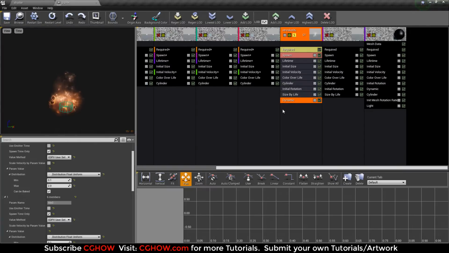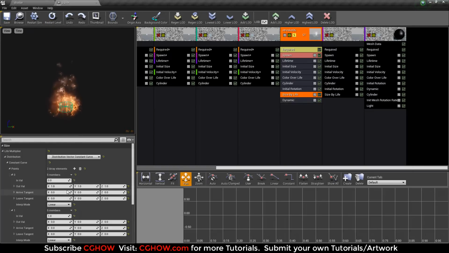Just for variation I use this random tile, and when they are going upward they are scaling. Here you can see at 0 the size is 1, at 1 it is 0, so they are decreasing the size.